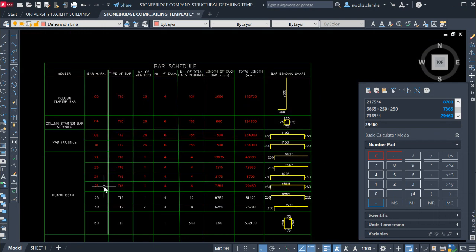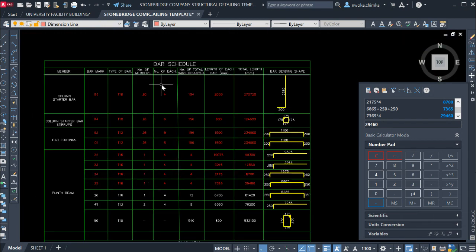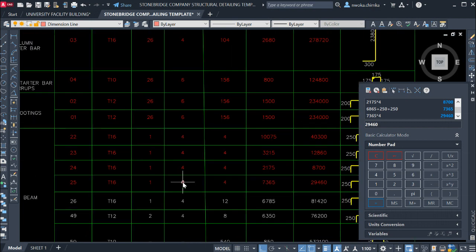Okay, so right now we check the number of each. How many reinforcements are found in this number of 25? This one we did before is how many members, the quantity of elements. Let me say it's the number of houses that you're about to build. Now this one is saying how many reinforcements are found in that particular one. So we have to check how many reinforcements are found in this 25 right now.